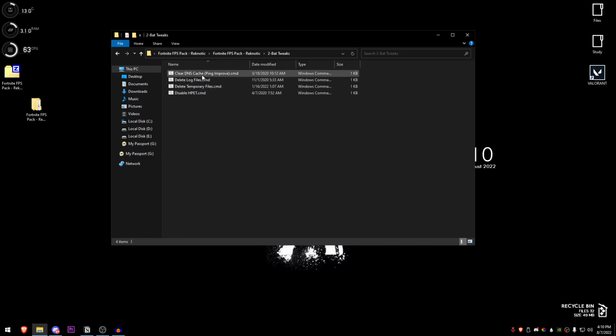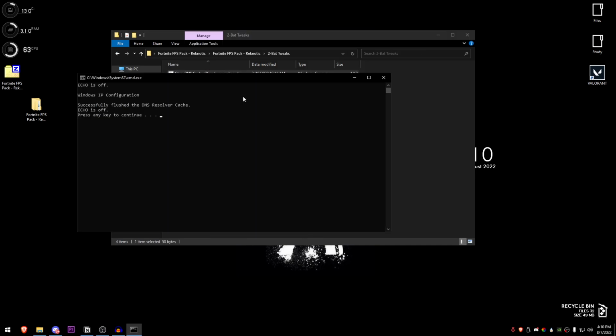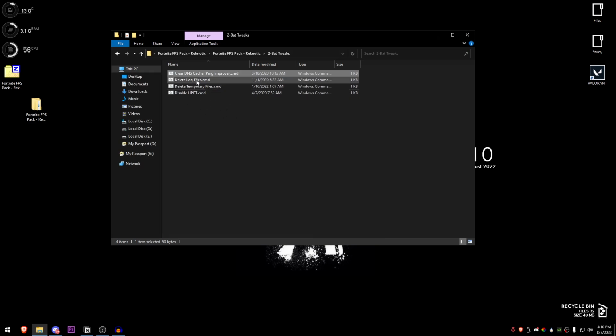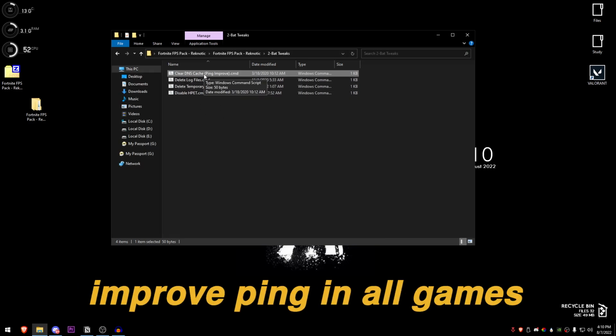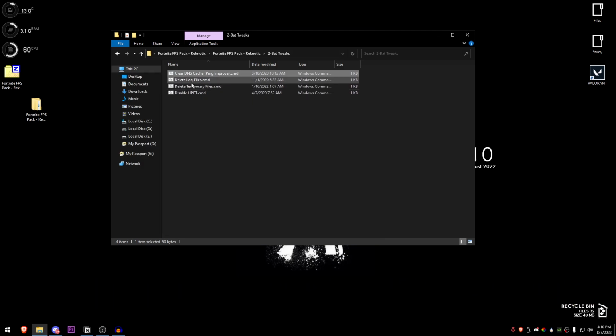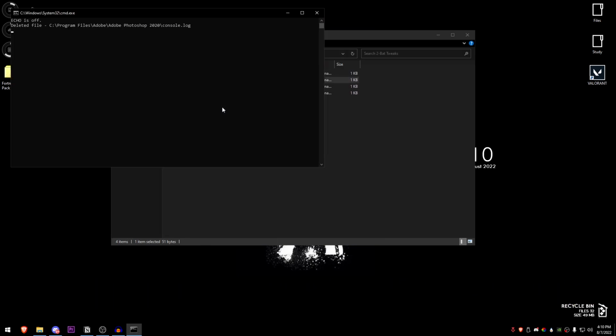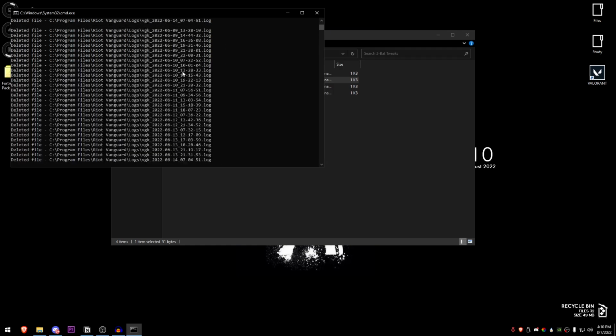For these ones, what you need to do is right click on them and then run them as admin, press any key to continue, and the DNS cache should be cleared. This will go ahead and help you improve ping in all of the games. Then we're gonna be going ahead and deleting the log file, so just go ahead and run it as admin and then just let it do its work. It might take a couple of seconds or even some minutes depending on the amount of logs you have, but once it's done, you can go ahead and close out of this.